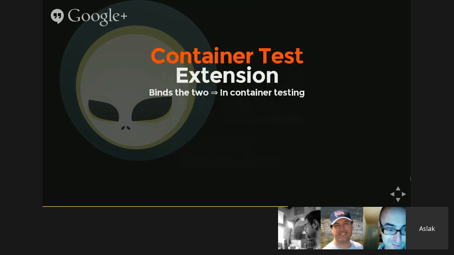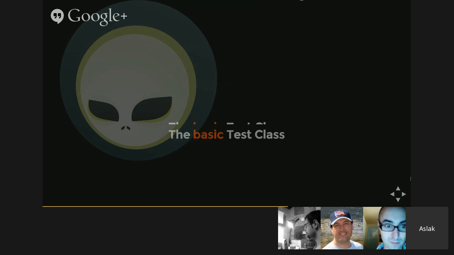And then there's the container test extension, which binds those two extensions together, basically listening for the test events on one side and forwarding those to container events on the other side. So, for instance, when before class happens, it will do a deployment. On before suite, it will do a starting up the container. It's an example.